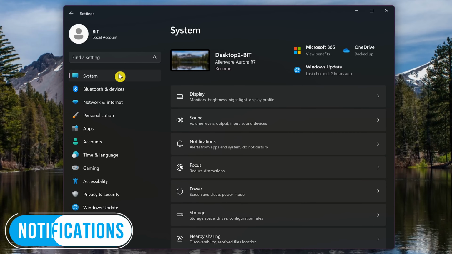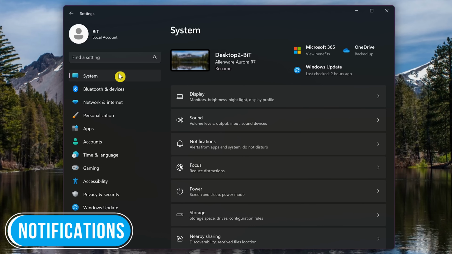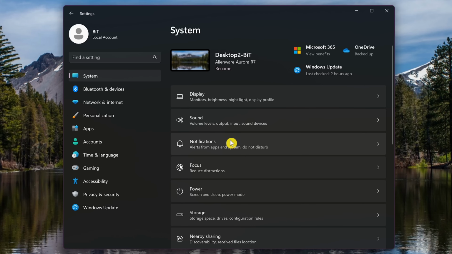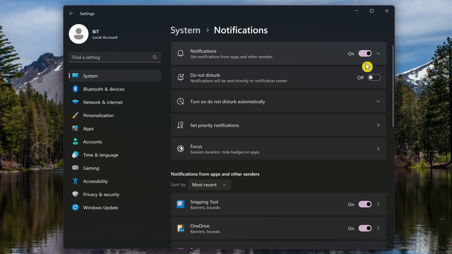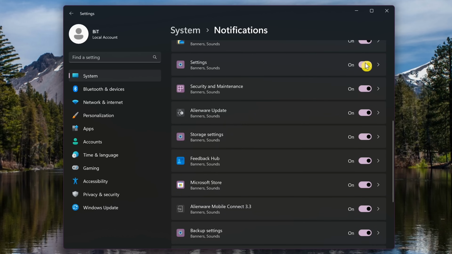If you want to turn off those annoying notifications that sometimes distract you at the worst times, in the Settings app, in System, go to Notifications. Here at the top, you could turn off all notifications from apps and senders. Or if you scroll down, you could go through the list and turn them off individually.